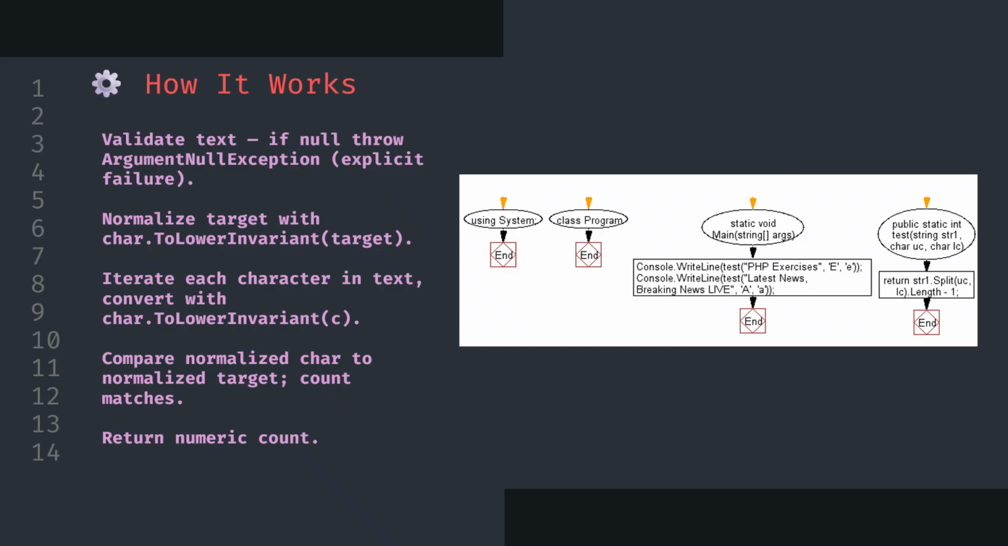The flow is intentionally simple. We validate first, normalize once for the target, then examine each character. Normalizing each comparison ensures case-insensitive matching even for Unicode letters. The LINQ Count version expresses this cleanly. A manual loop does the same thing, but may be easier to profile for hotspots.